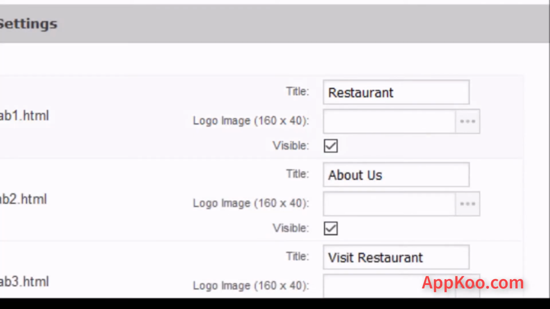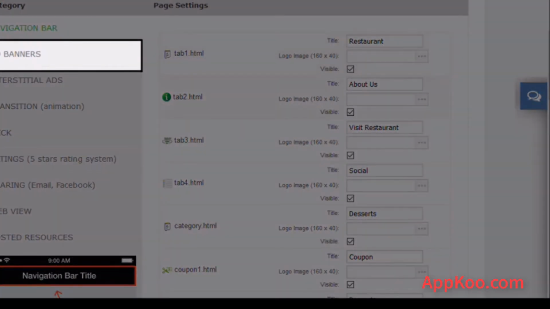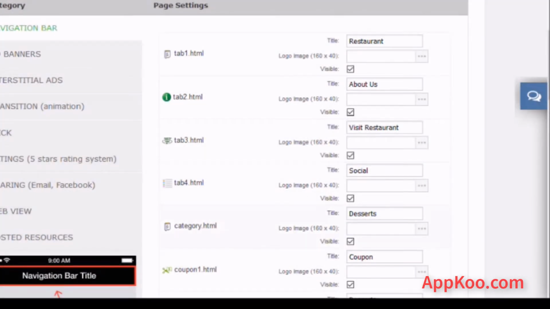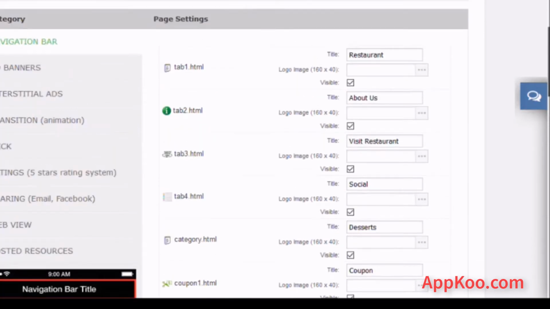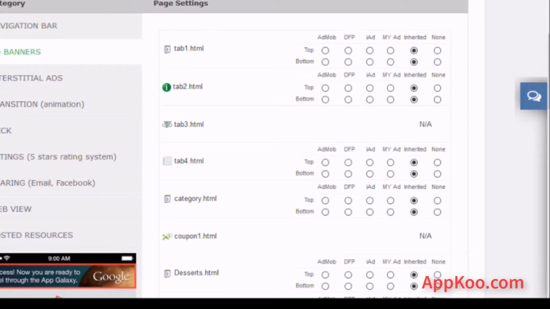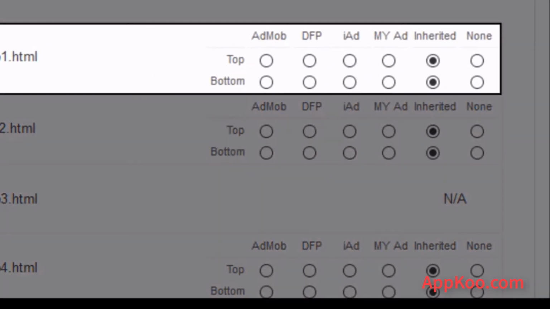Let's now see the category of banner ads. In this category you can activate the advertising banners for each page individually. In the applications that you create with Choose Apps, you will be able to add publicity of several companies or your own publicity. Choose where you want the banner, in the upper or lower area of the page. If you select Inherited, the global settings will be used. Configure the options you want.